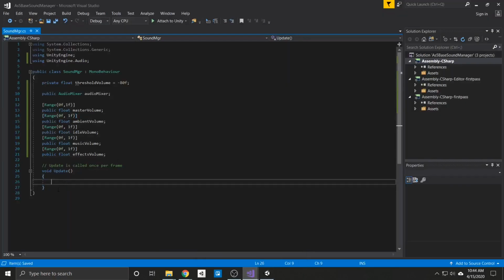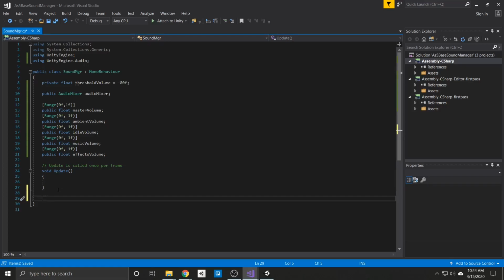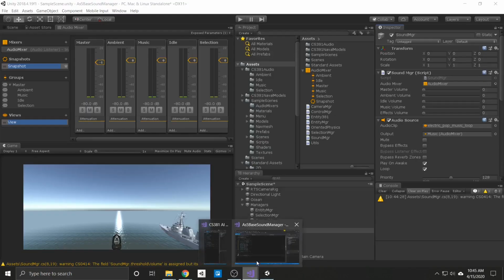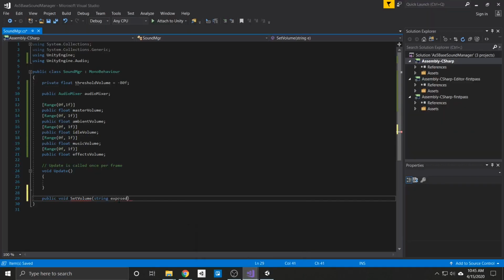So back inside the script, I'm going to create a helper function actually. I'm just going to create one, and I'm going to call this SetVolume. The first parameter is going to be a string, which is going to be the exposed parameter type. And then the next parameter is going to be some float value for the volume.